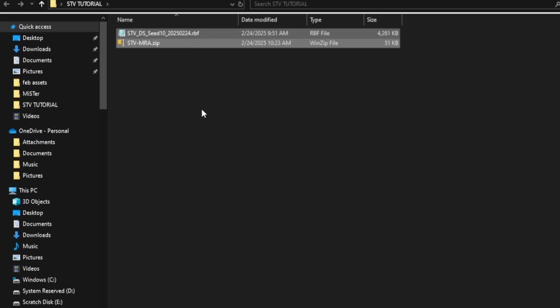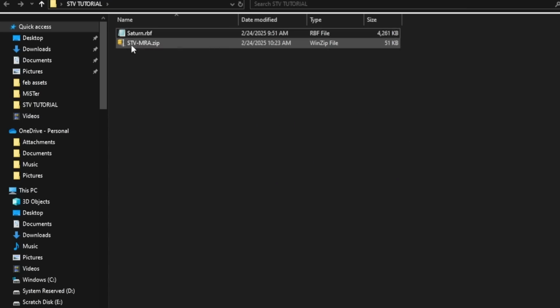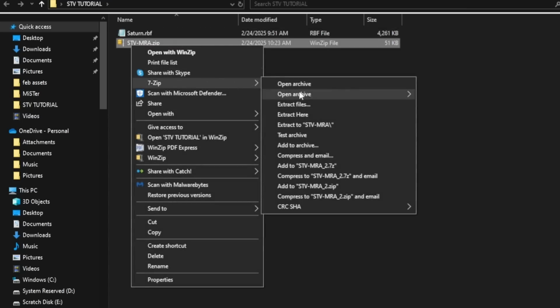To start, we're going to have two files, and we'll get into the STV BIOS later in the video. You're going to grab the core from MiSTer Discord channel in the pins on the Saturn chat, and you're going to go ahead and rename that to saturn.rbf, but make a copy of the file and call it st-v.rbf, because it may change in the future, so I'm going to future-proof this for you.